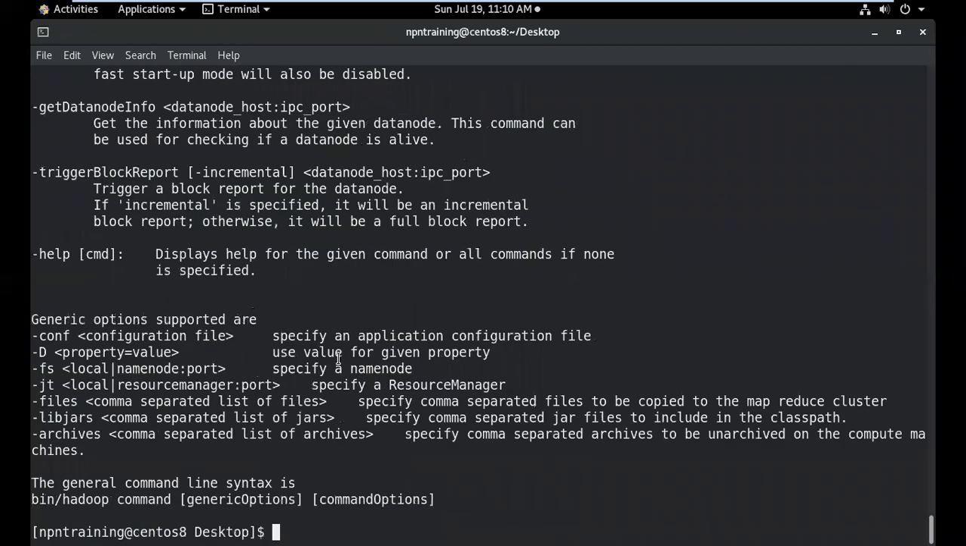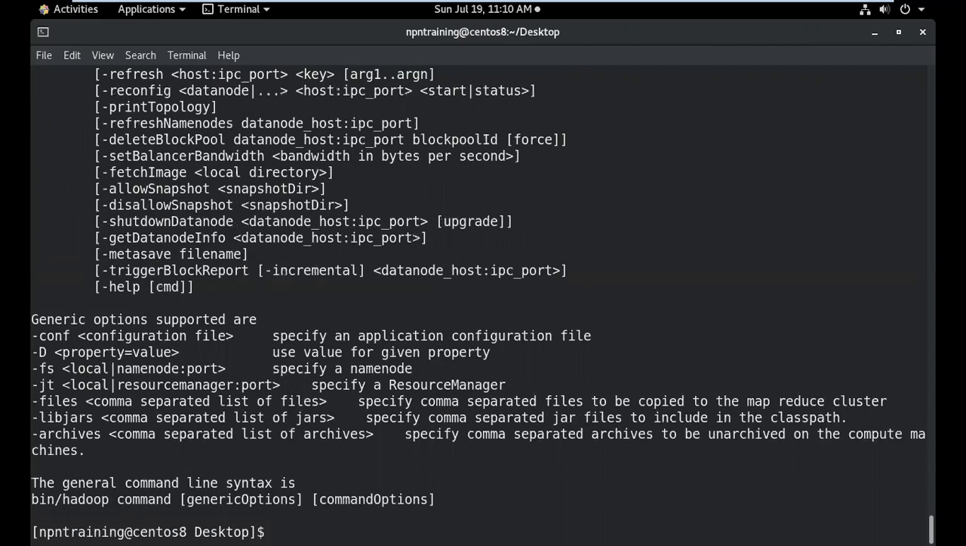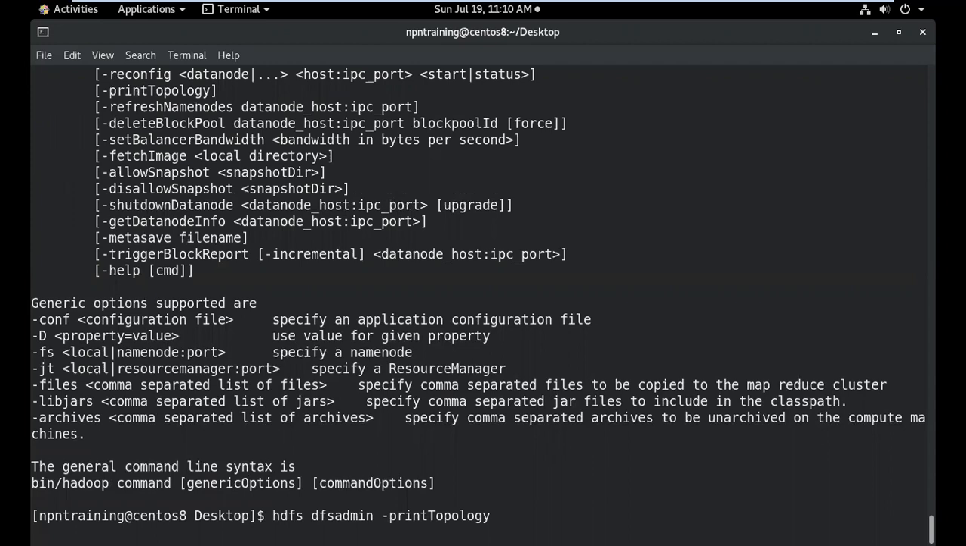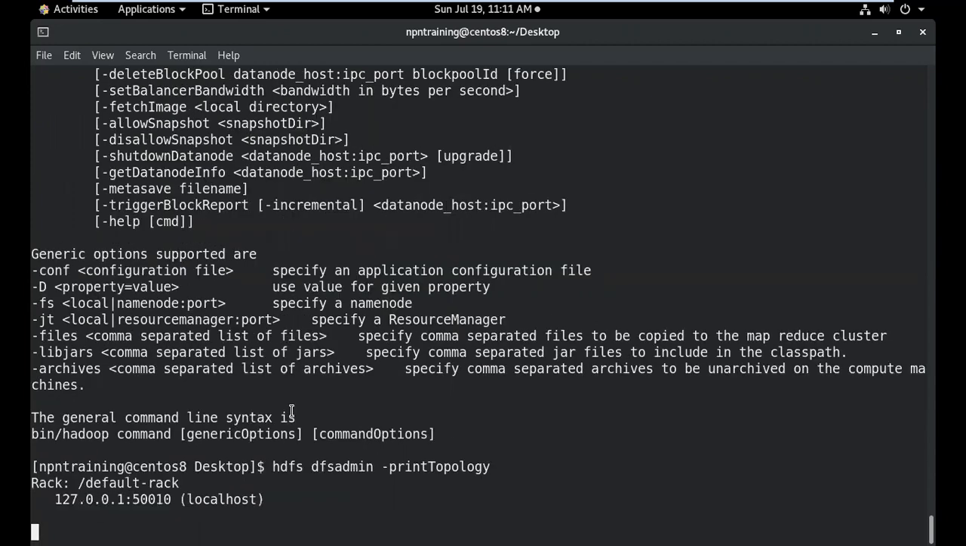So we saw, for example, the HDFS dfsadmin command, and we were able to get the topology, and then the list of data nodes. If you want to find out information about a specific data node, you also have a command for that.